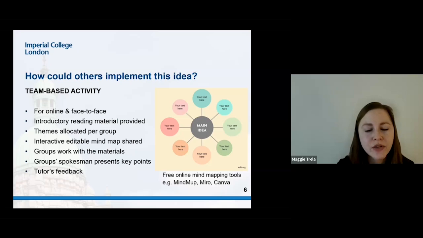They also have access to an editable interactive mind map where, having worked with their article section, they can note down some key points which will be presented by their group speaker. Then feedback is provided by the tutor towards the end of the activity. You can find many different free mind mapping tools online, and I included a few examples here.